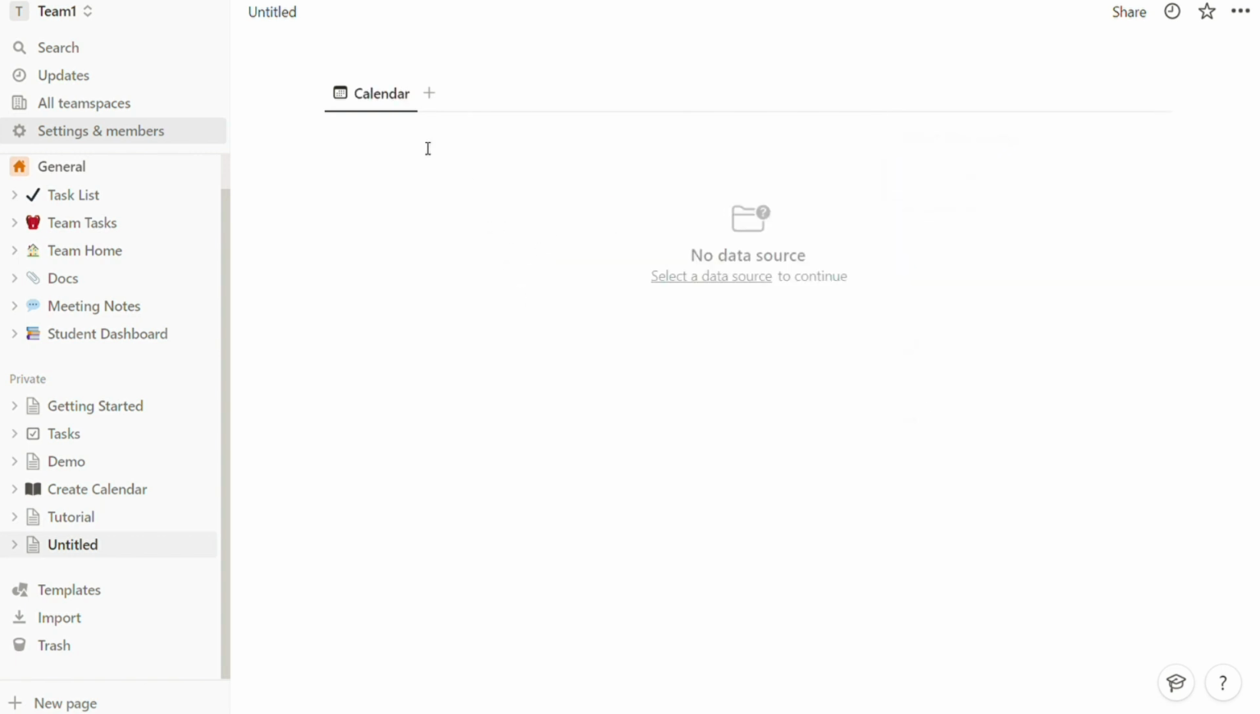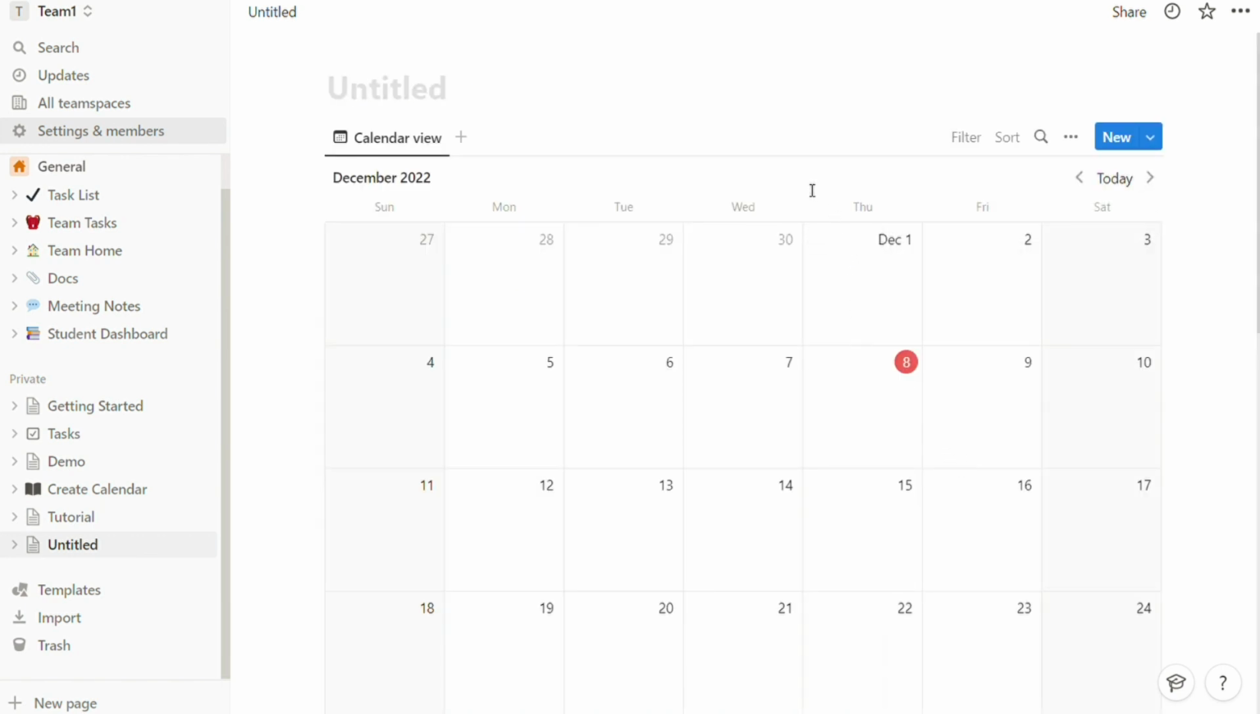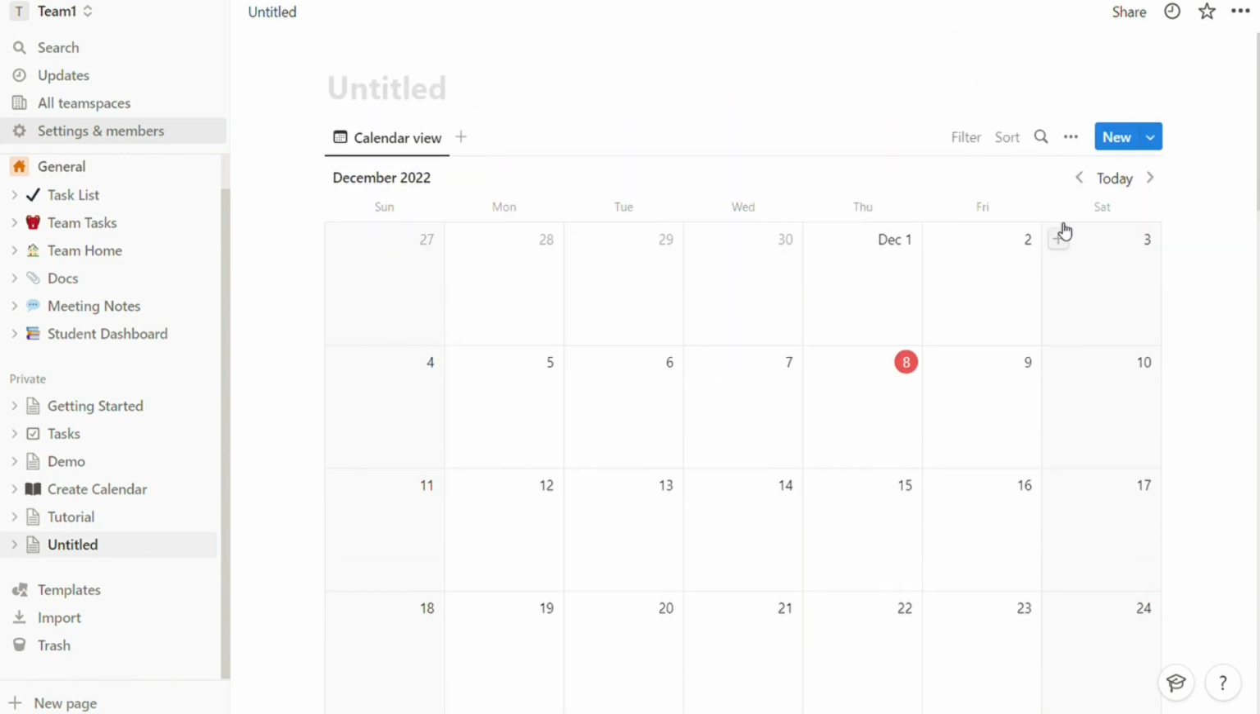And this is the view right here, so we can also add different types of views. Choose plus new database to insert a full calendar. Now you will have a full view calendar. Your calendar view will display your tasks by days.